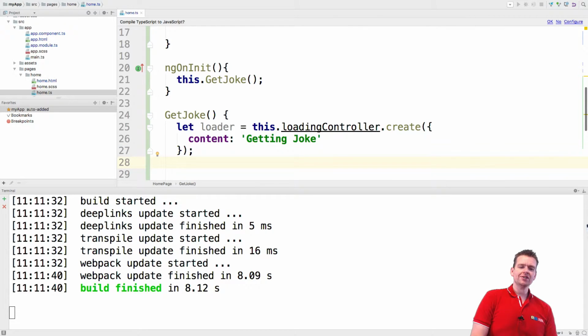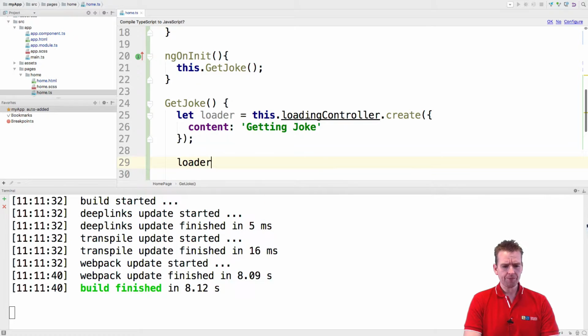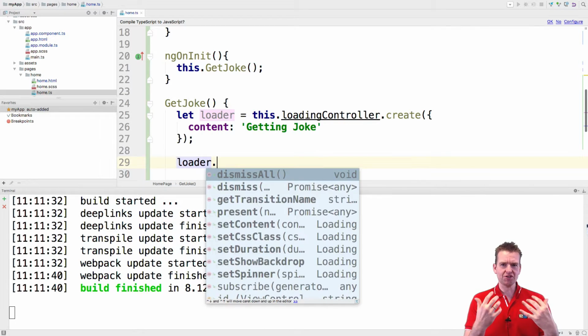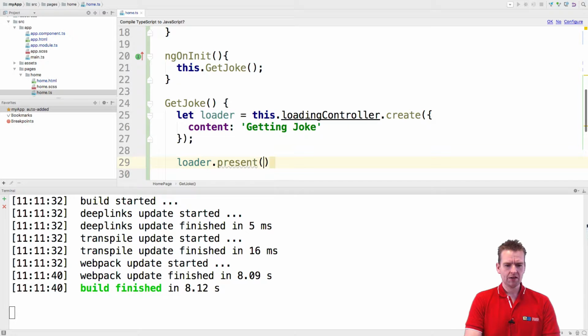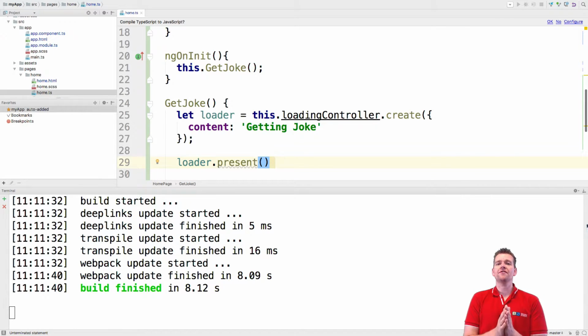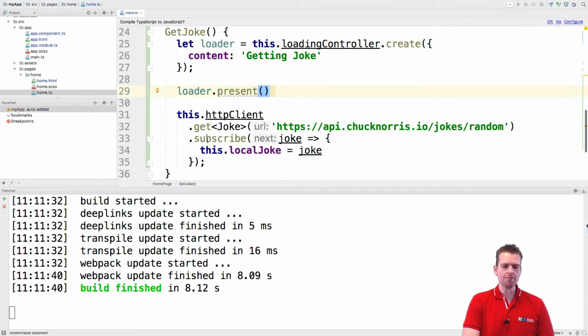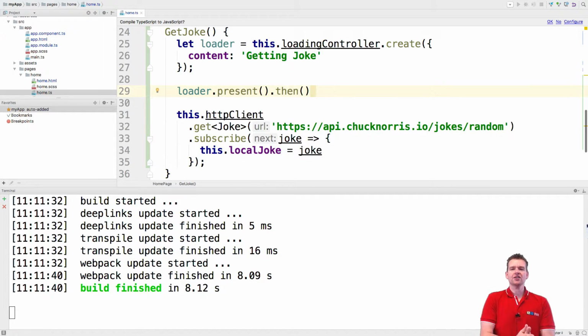Now what we can do with the loader is say, dear loader, please present yourself. So present. And this is what we call a promise. A promise is kind of the same as the observable I talked about earlier, except right now, as soon as I put in present, I actually execute some code right away. And when the code is executed, I can call another function called then. Like we did down here with the subscribe, with a promise instead we're saying then. So when you're done showing the loader, then you need to do something else.